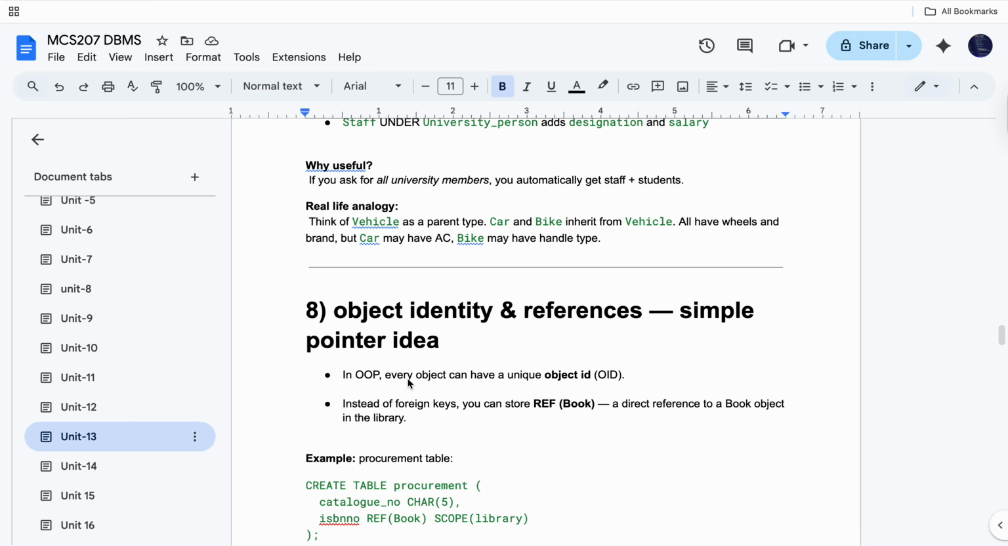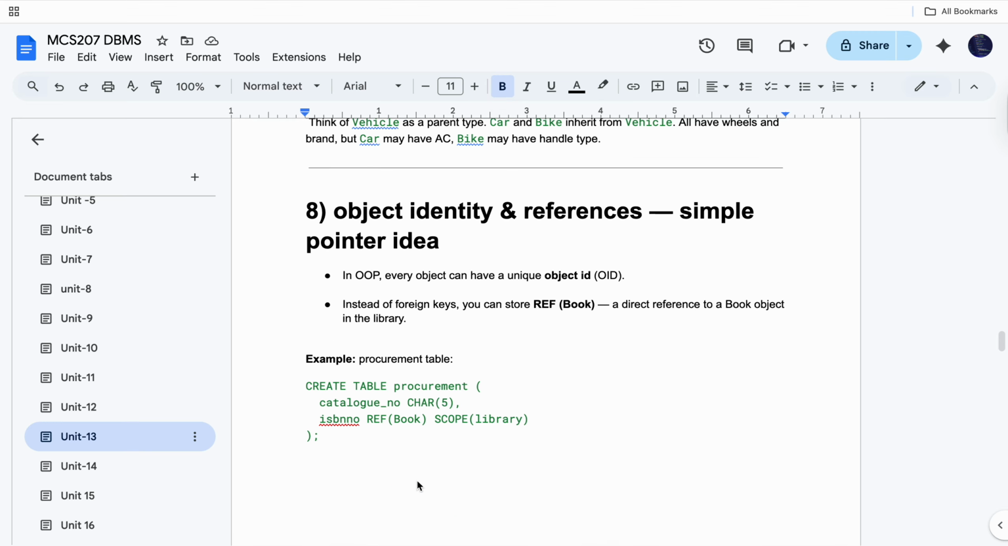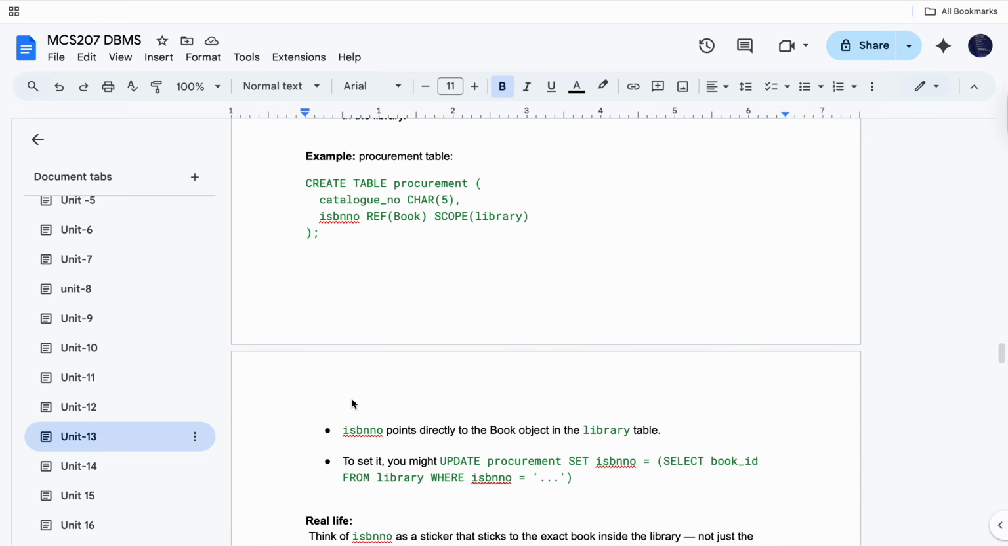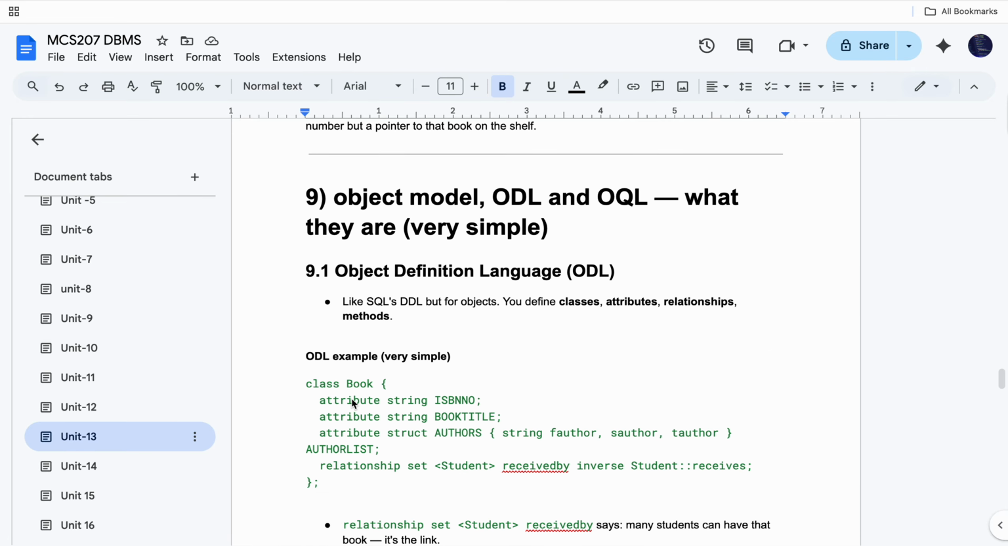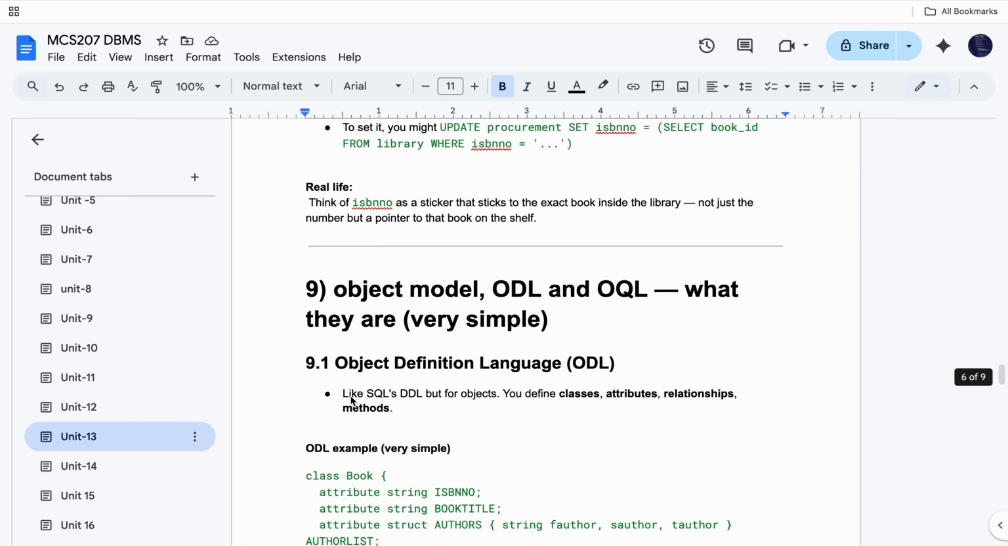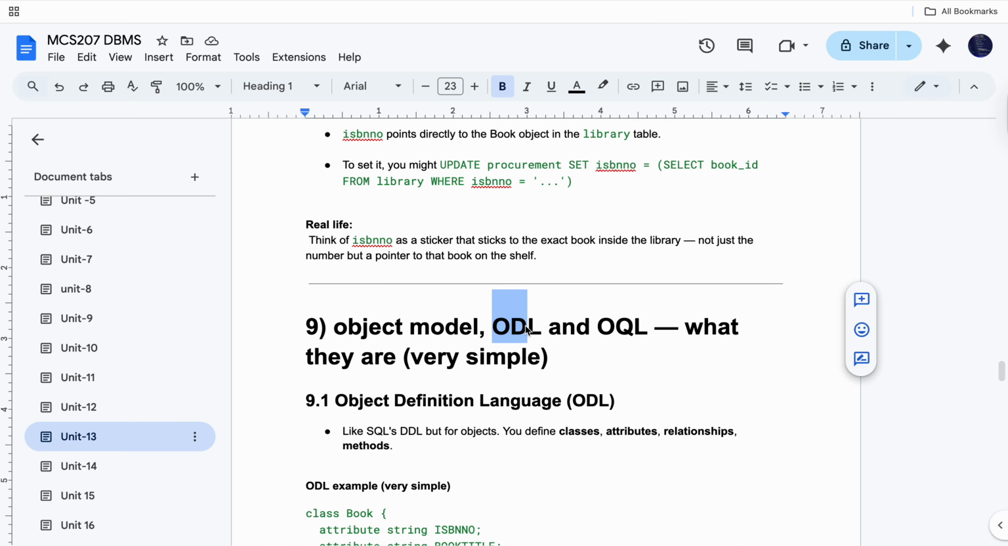In OOP, every object can have a unique object ID. Instead of foreign keys, you can store a reference to a book, a direct reference to a book object in the library. This is create table, this structure. Next we come to the object model, ODL and OQL. What are they? Very simple.